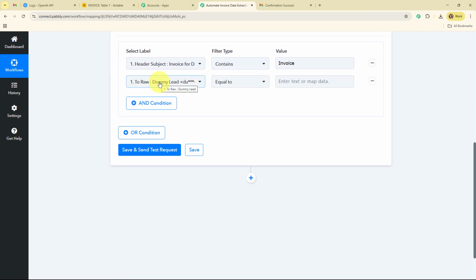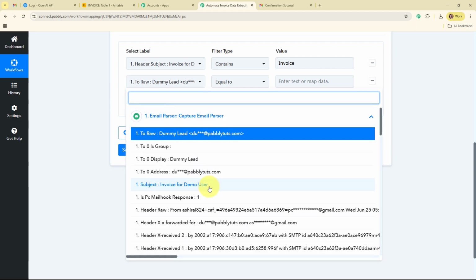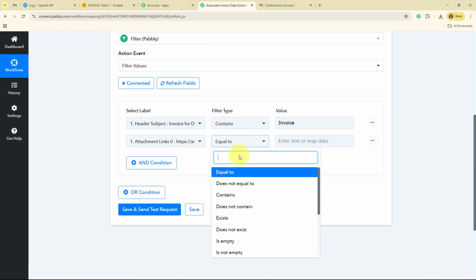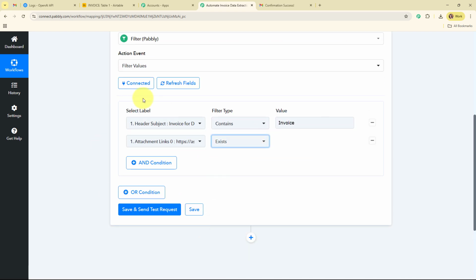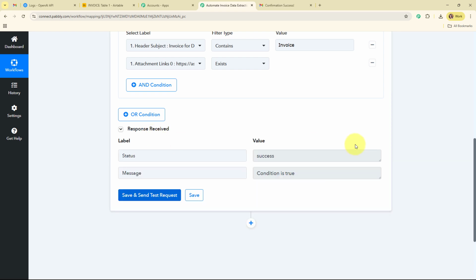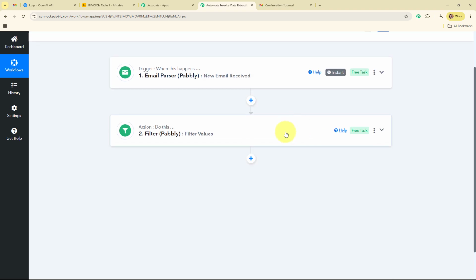You can add some more conditions if you want. Alright, so I'm going to add one more and condition, and for that I'm going to select the label as attachment links, and here I'm going to select the filter type as exist. That means the attachment link should be existing over here. Alright, so now after adding the filter conditions, I'm going to click on the save and send test request, and here you can see we have received a successful response where the status is success and the message as condition is true. So with this we have successfully set up this action step as well.